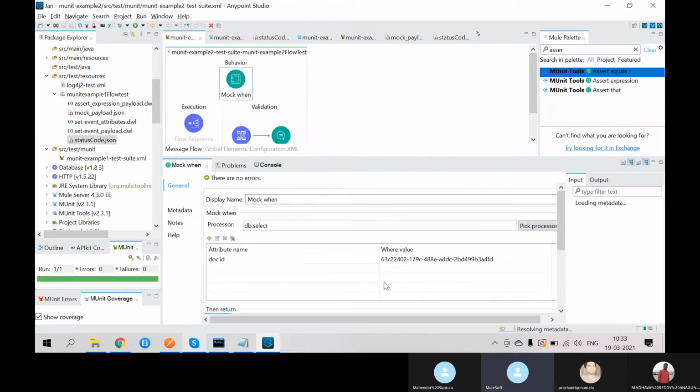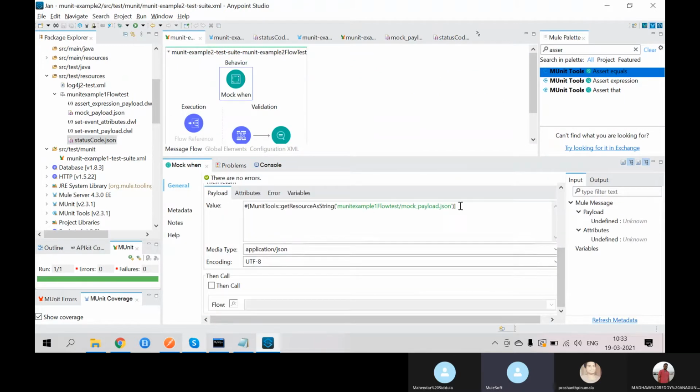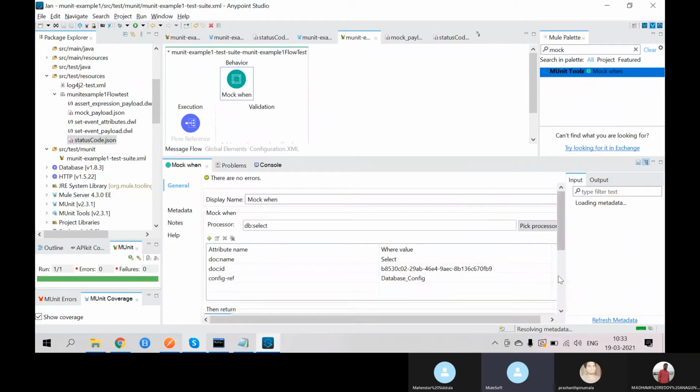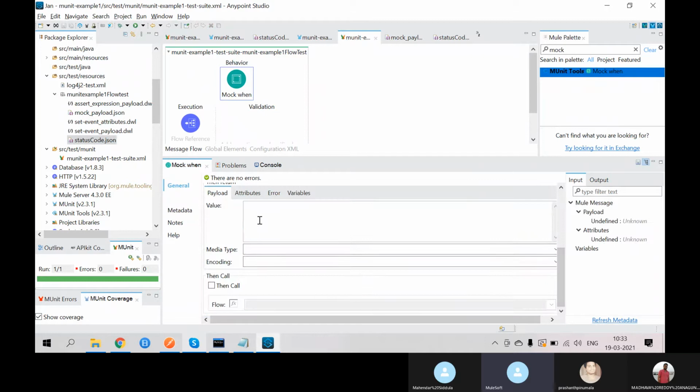So what is that expression? So this is the expression. I'll copy this expression. Anyway, I need to place that expression in our value section, payload. I need to return the payload, right?